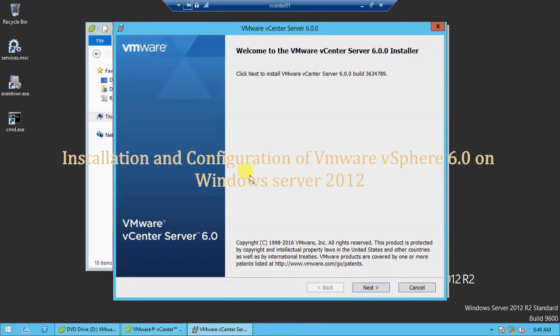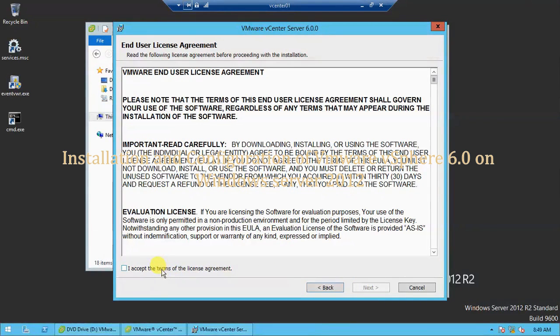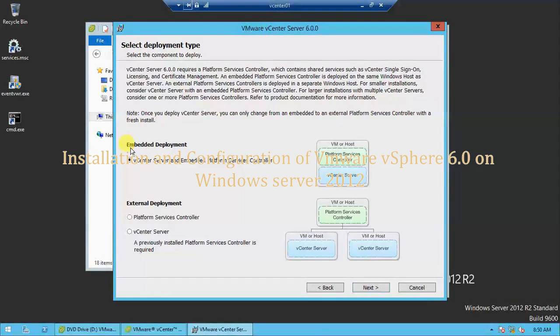This is the next window, so we need to click next here, and then accept the terms and license agreement, then click on next. Here you will see two options: the first is embedded deployment and the second is external deployment. Embedded deployment is for when you are creating a small environment, a small installation; embedded deployment will install all roles and features on a single server. But if you are installing and configuring a large environment or a large installation, then you need to select external deployment, where you install the separate roles and components on separate servers. Here this is my test lab, and I'm using just 2 or 3 servers, so I will select embedded deployment here, and then click on next.